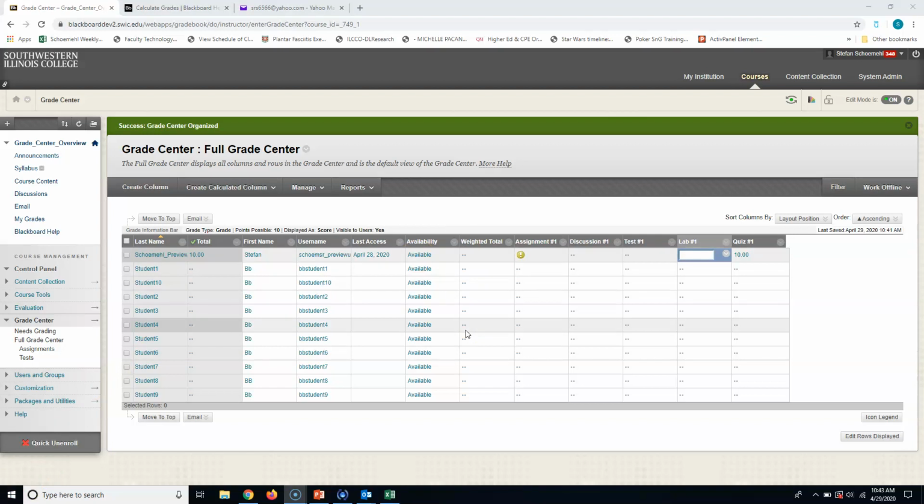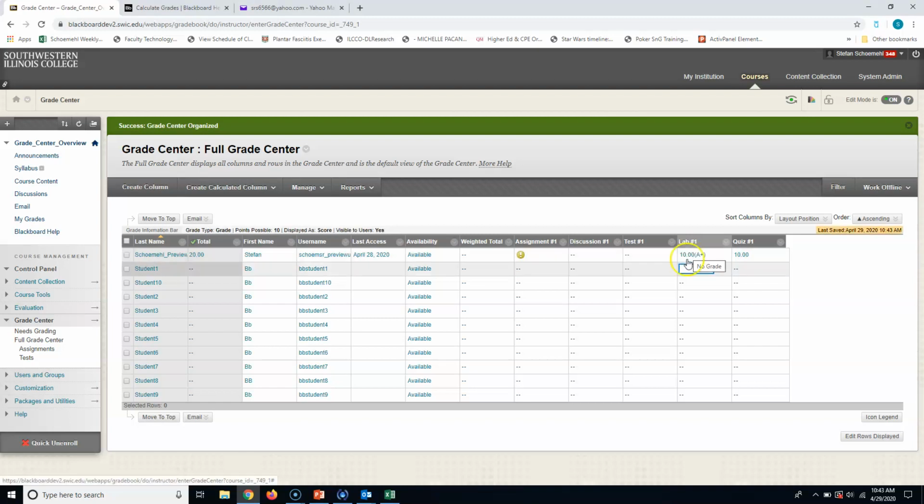The last thing I'd like to show you guys in this video is how you can enter grades into the Grade Center. There's actually several different ways you can go about this depending on how the assignment was submitted. So for columns for assignments that were submitted outside of Blackboard, the easiest way to do this is just to type in the grade in the Grade Center column for the student, and you just can put it in there like that.